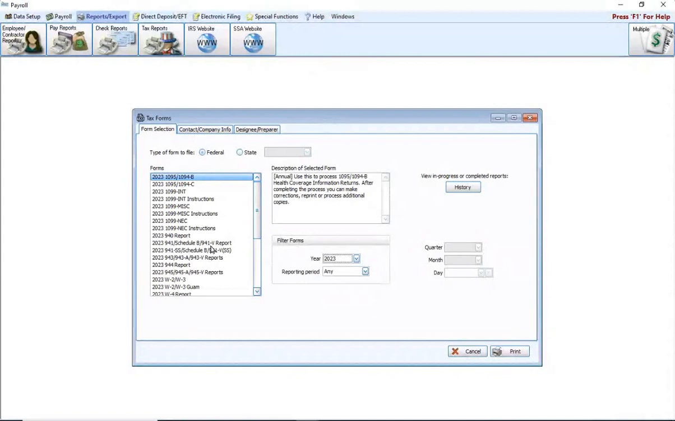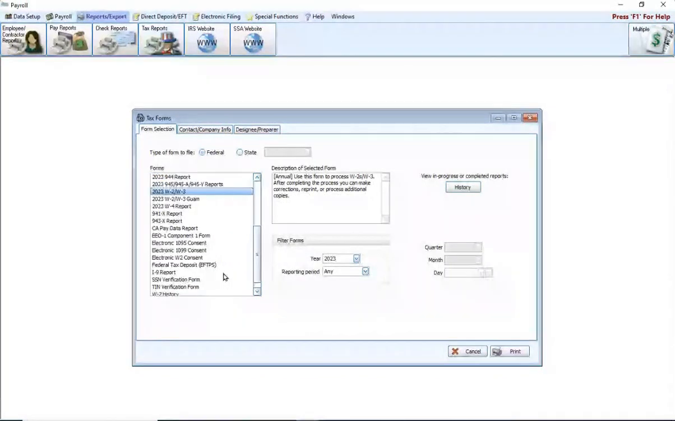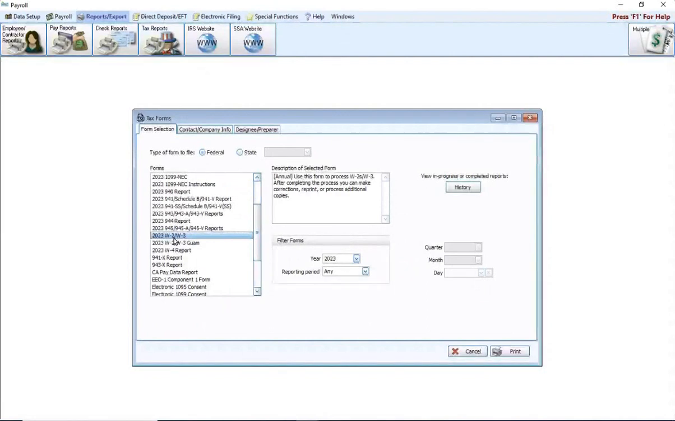All right, so back to our forms. We go down to our list here. We go W2, W3. Notice further down here, I've got 2023 W2/W3, and we're choosing the year of 23. Reporting period can be left as any, that's fine.